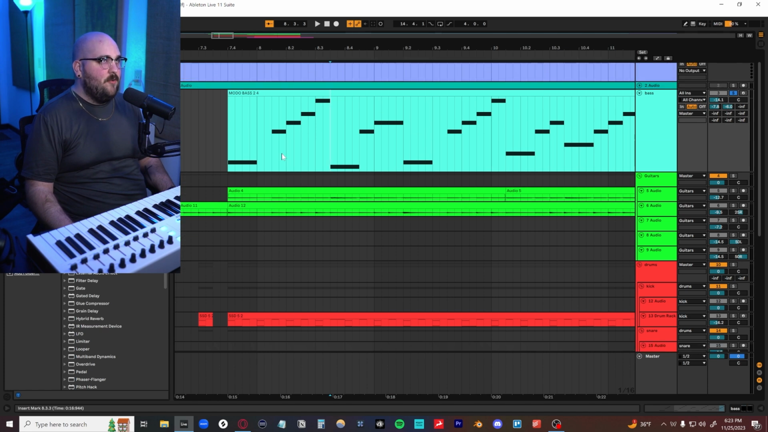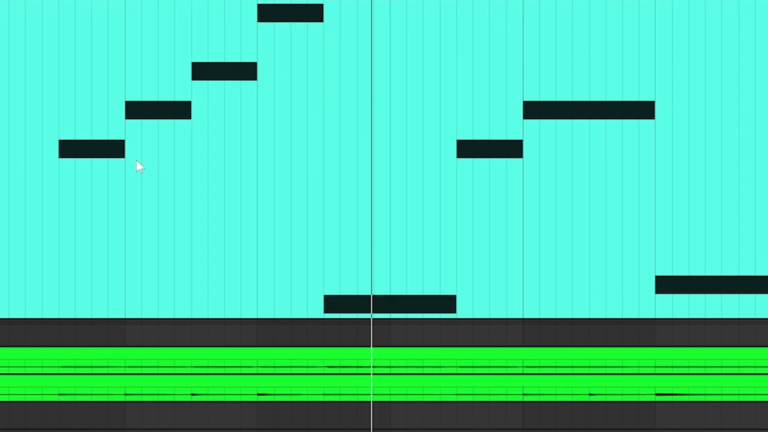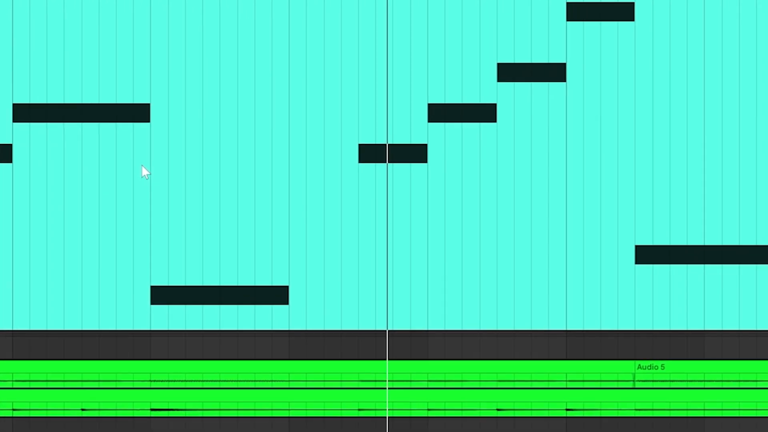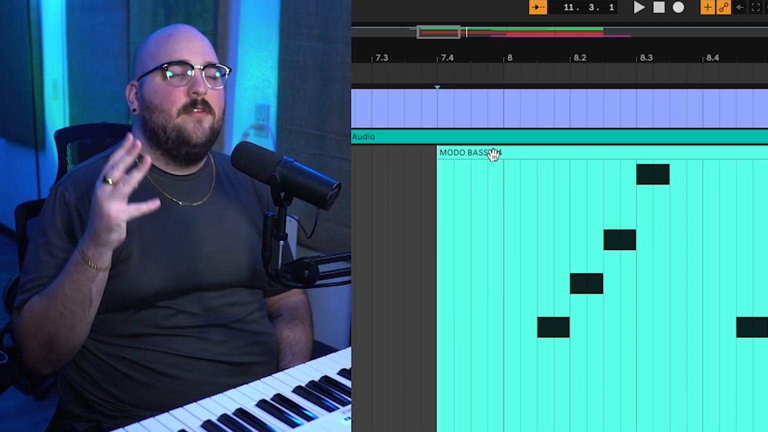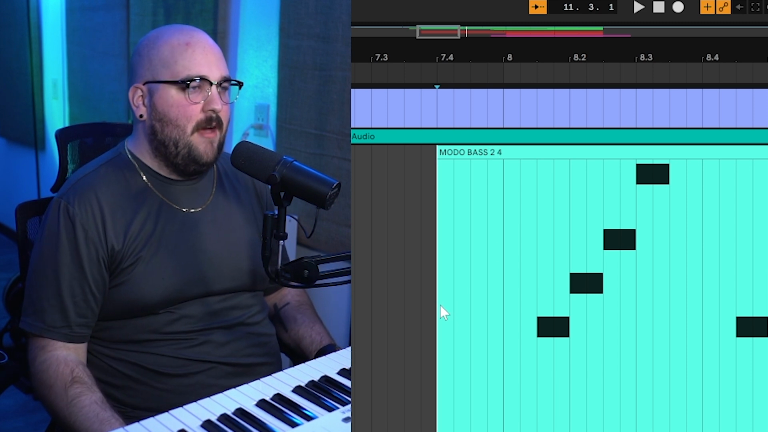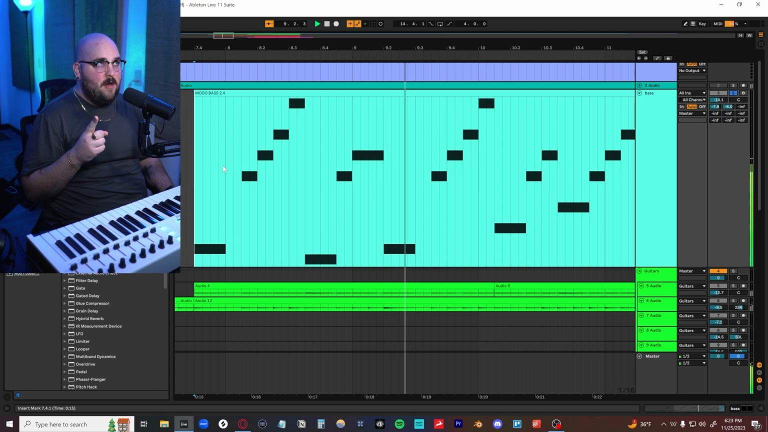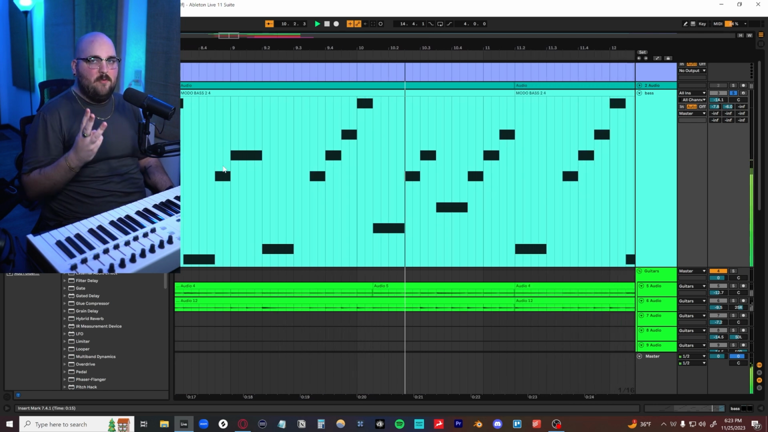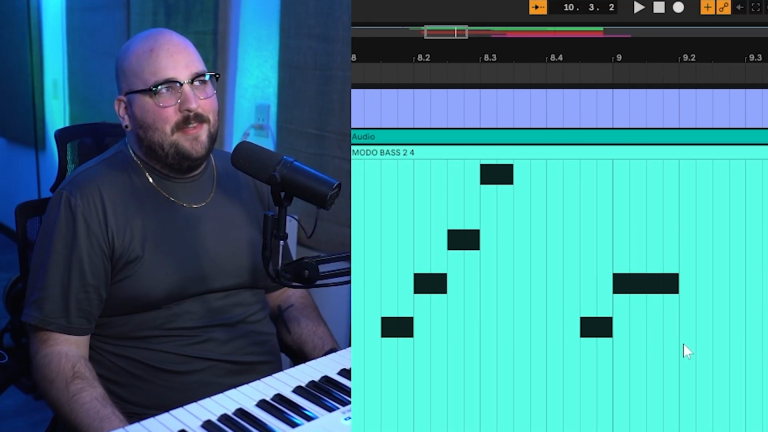Okay, we have a lot of layers going. I think we'll start out with the bass. So one thing to note about the verses is that it's 3 bars followed by 4 bars. So if you count it out, it's 1, 2, 3, 1, 2, 3, 4, 1.